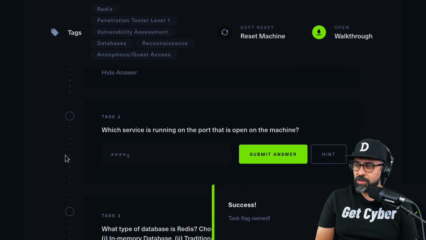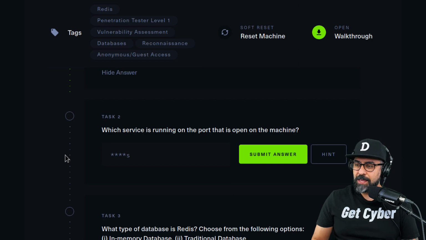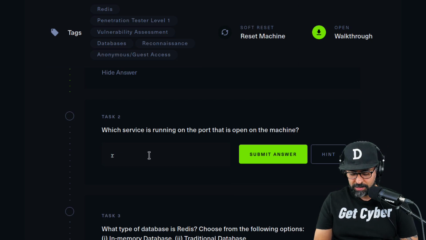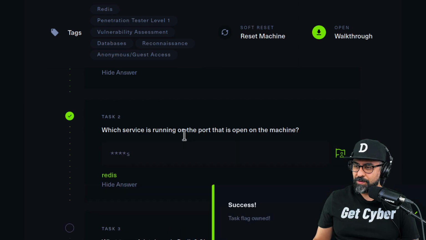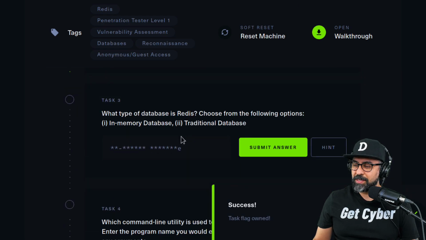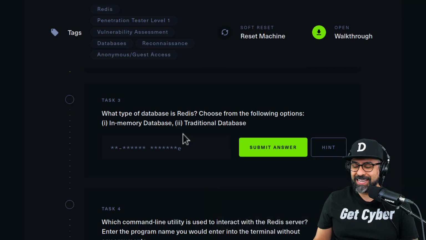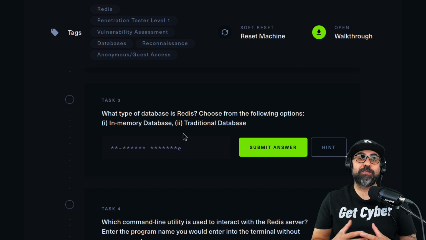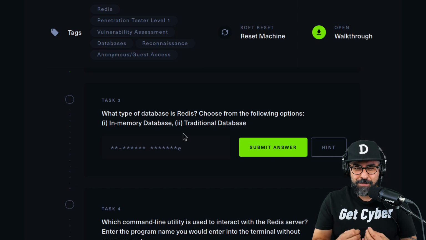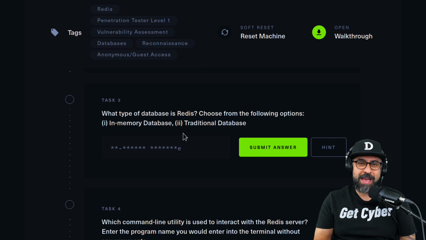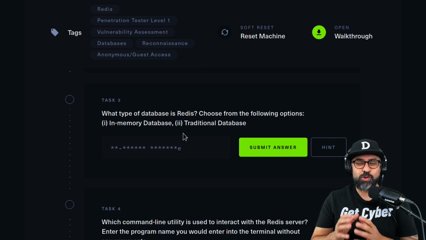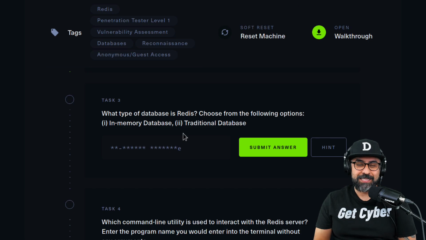Task number 2. Which service is running on the port that is open on the machine? And we saw that it is Redis, right? So Redis. Perfect. Next, what type of database is Redis? Choose from the following options: in-memory database or traditional database. So Redis is a type of database that stores information in memory instead of the disk, like MySQL or PostgreSQL or MSSQL. All of those are traditional relational databases. Redis is an in-memory database.